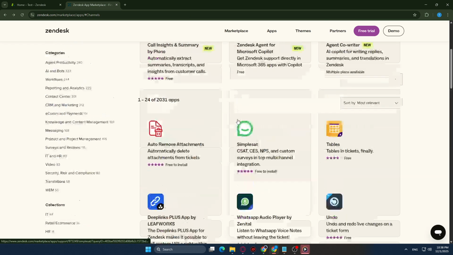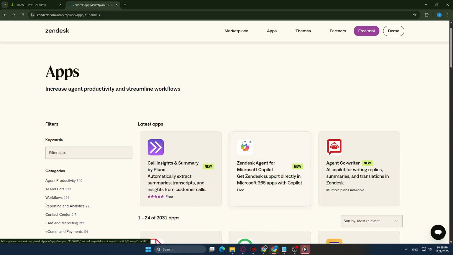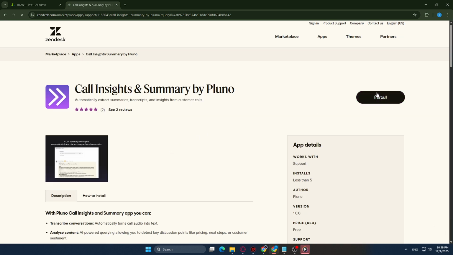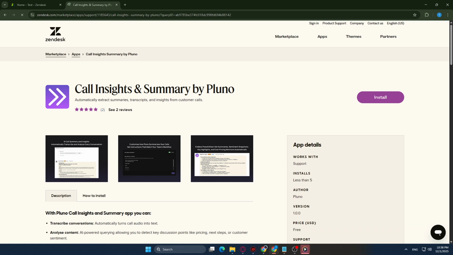Many apps will display a short setup guide immediately after installation. Follow any on-screen prompts to connect accounts, add tokens, or choose data scopes as required by that app. If the app doesn't need extra setup, you're good to go, and that's it. Done. You've successfully navigated to the Admin Center, opened the Zendesk Marketplace, selected your app, and completed the install.